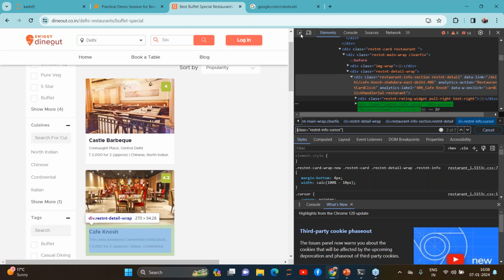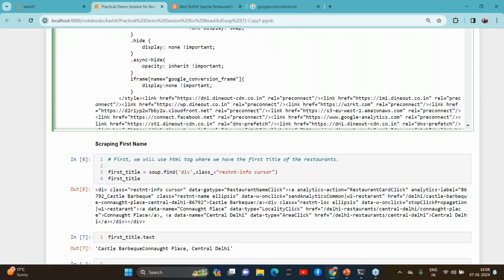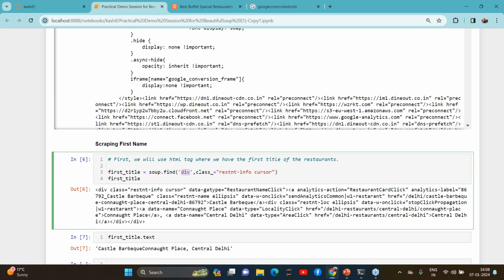Let me just show you here in the notebook, while we are writing this div here in the notebook. See, if I want to scrape the first title, I will be using this soup variable, in which I have downloaded all the page content, and then I'm using this find command.